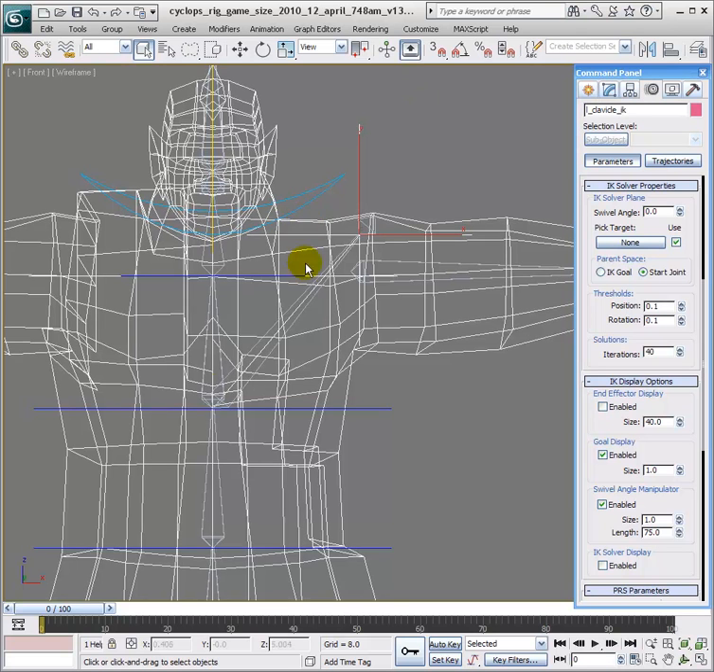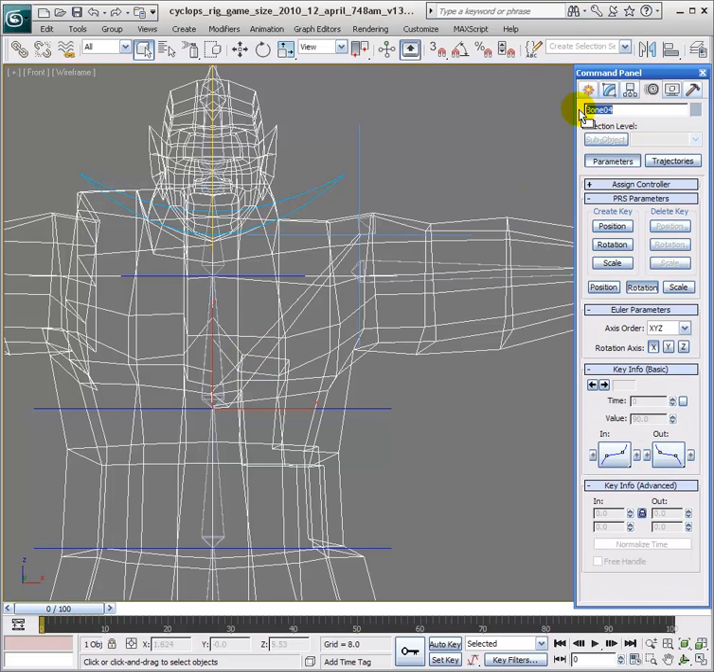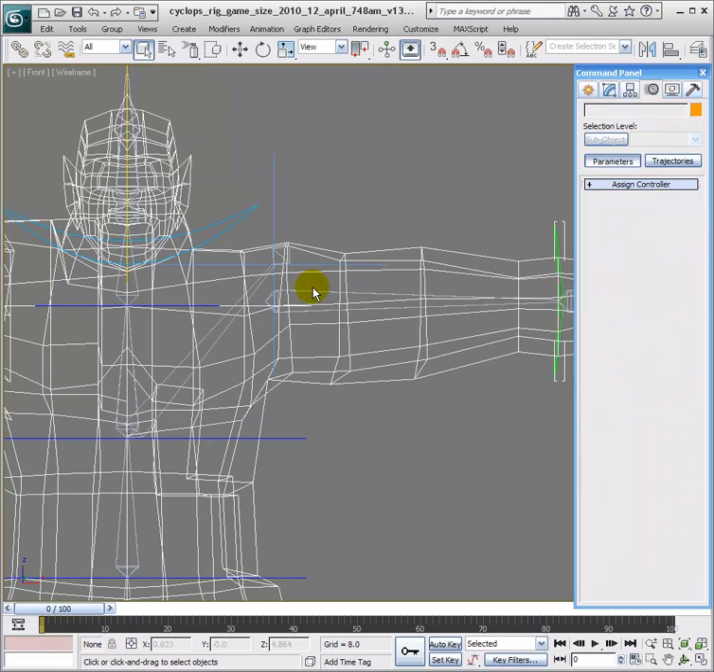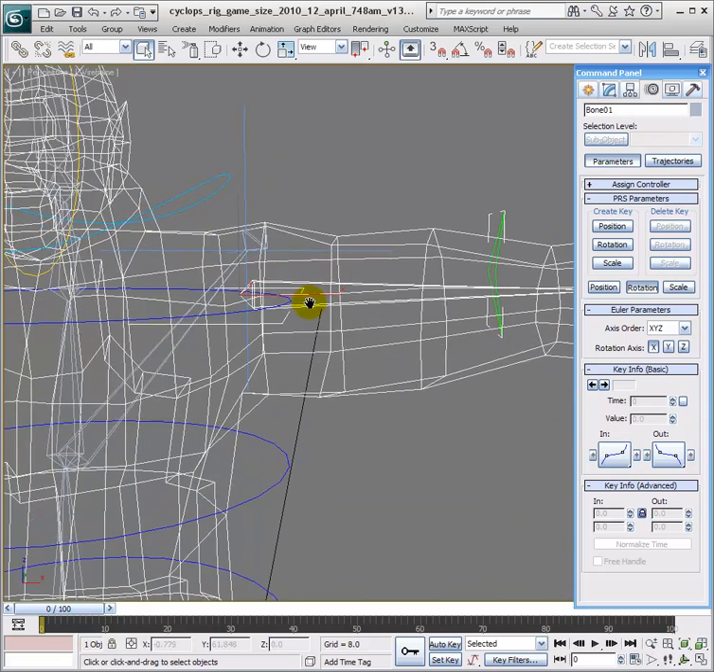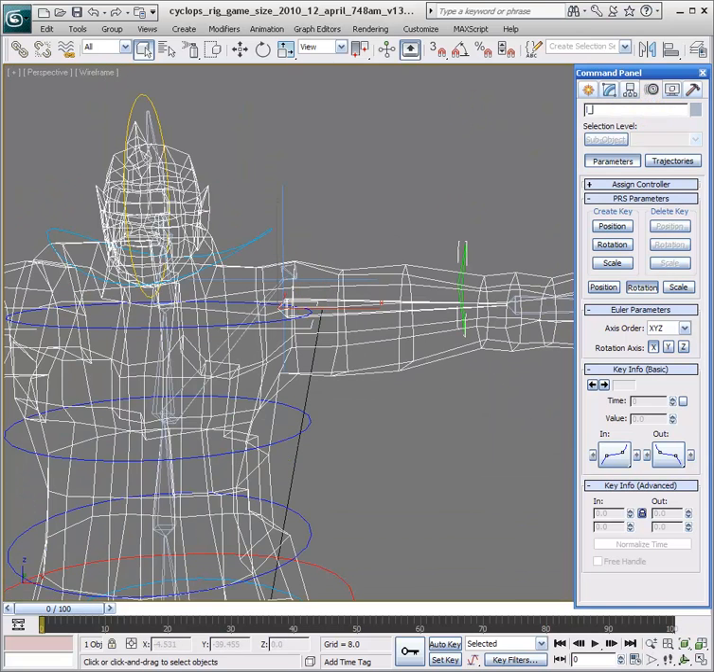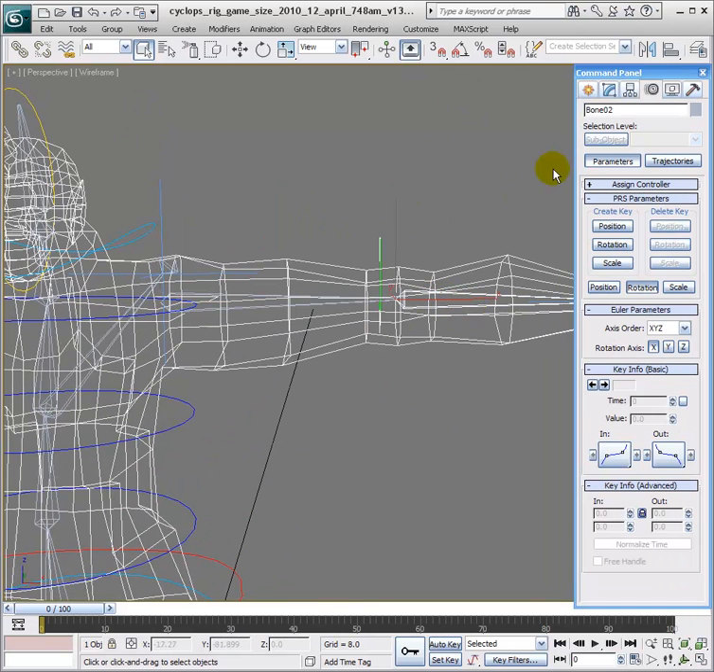Okay, I'm going to call this one L clavicle bone, and this one's going to be called L no skin clav bone. This is a nub actually. And then what's this one called? Did I give it a name even? No. L shoulder bone. L elbow bone.